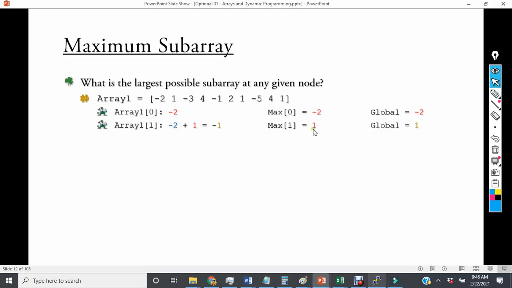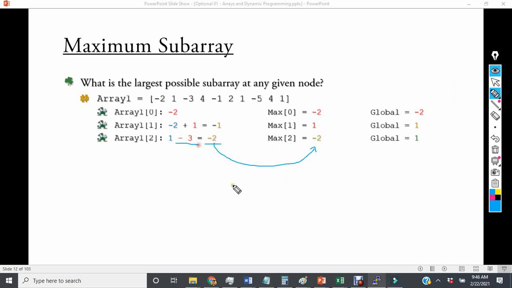So now we're going to do the same thing. It's going to be 1 minus 3, and in this case, it's -2. And now, because we have to maintain the contiguity, we're going to put this as -2 because -2 is greater than -3. Since -2 is less than the global, we now have a value of 1.